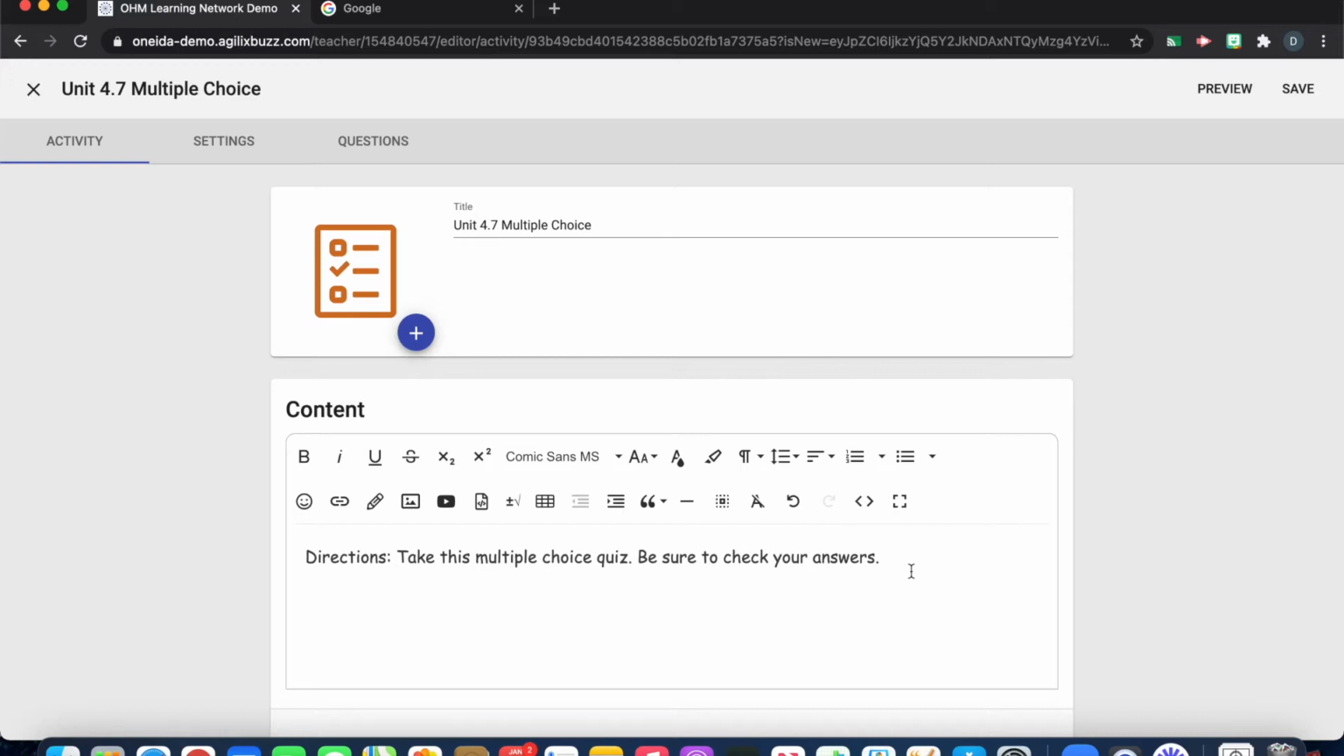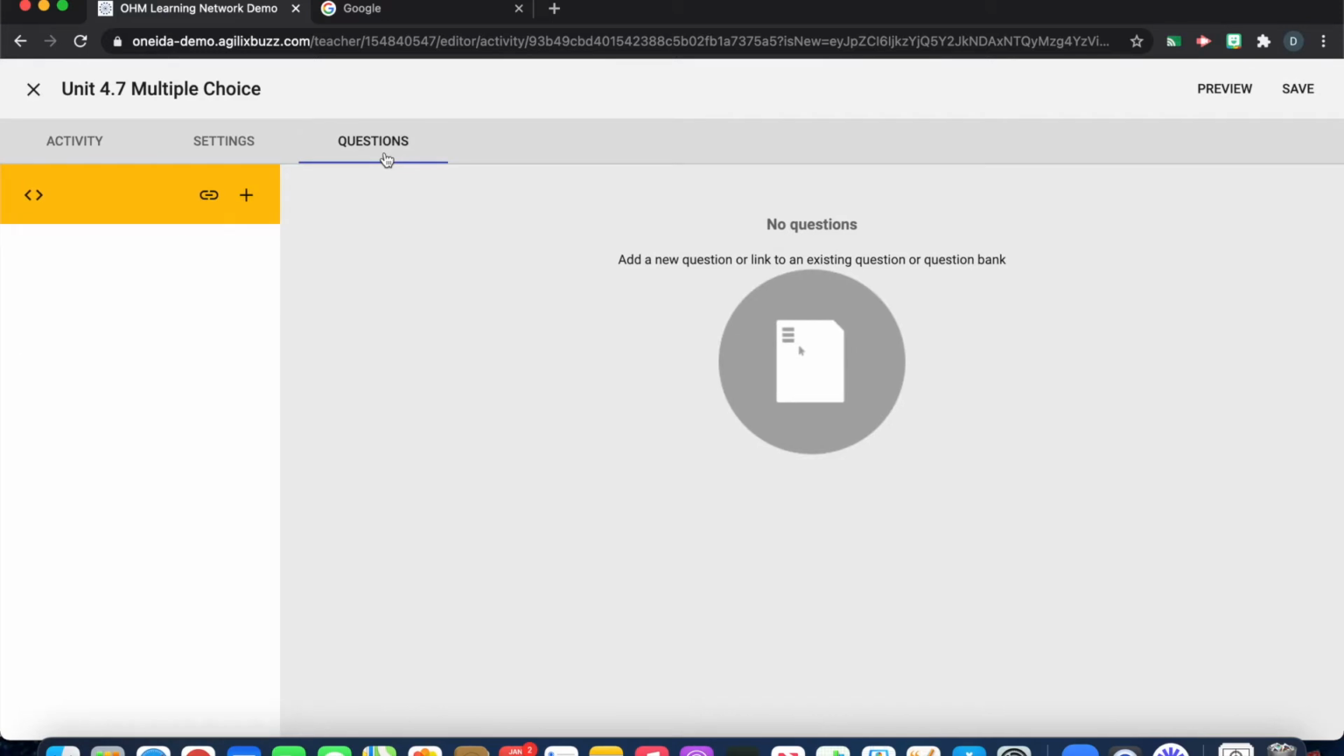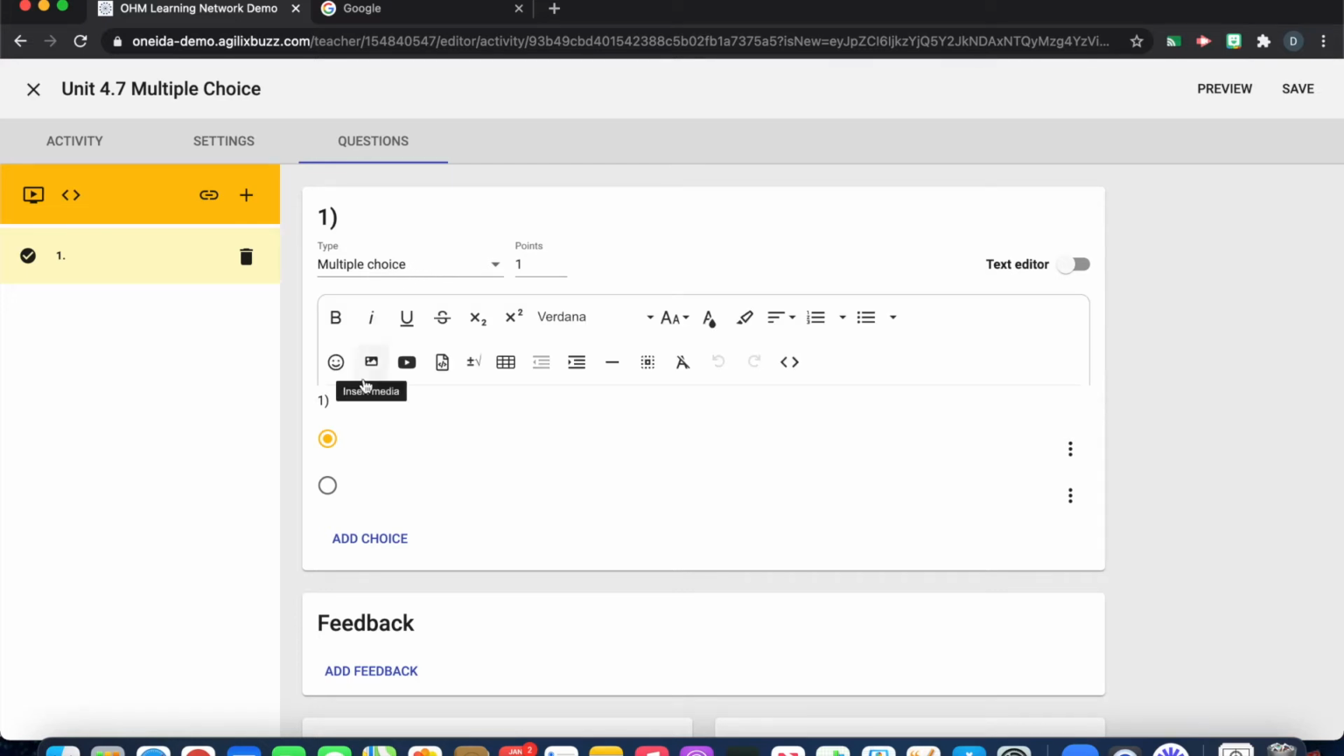To create questions, we're going to go up and click on the Questions tab. Next, you're going to click on the plus sign, which is to create a new question. Buzz will always default to multiple choice. When you click on or around the 1, you will see a toolbar come up. You can start typing your question.